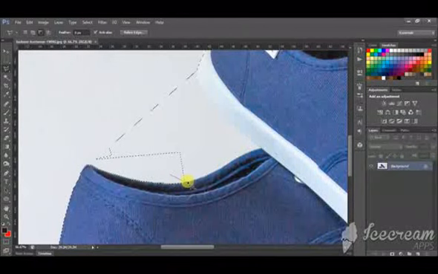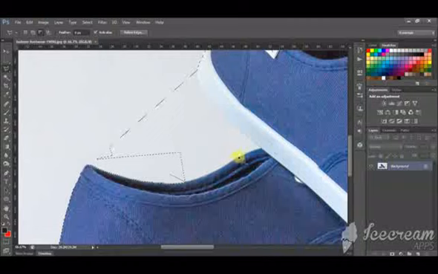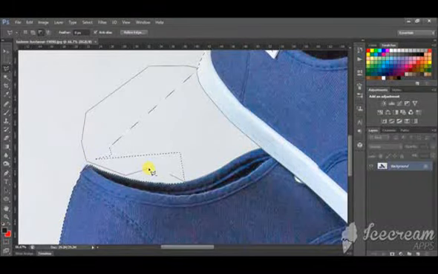When you do that, you notice it is subtracting, it is removing it from the main selection. So like so, yeah, we're done.